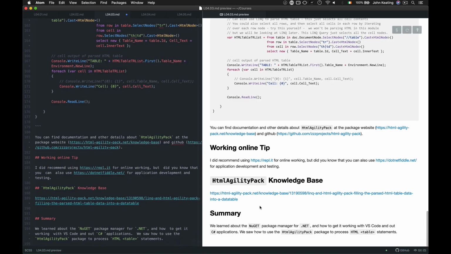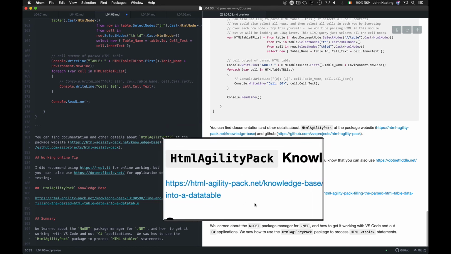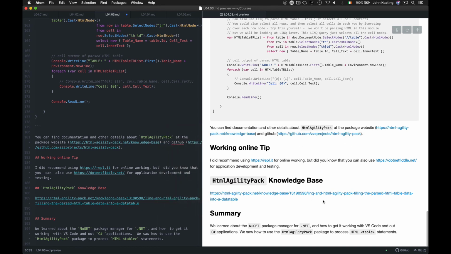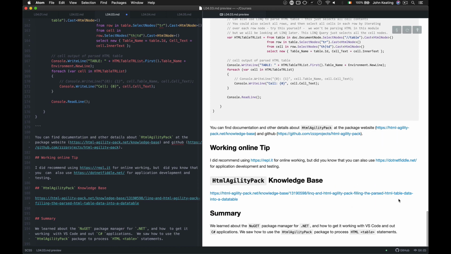Another little tip: the knowledge base is really useful because it tells you about all the kinds of things you can do with HTML Agility Pack. So go to the knowledge base. This one, for example, tells you about LINQ and HTML, and filling parsed HTML data into a database or a data table. So that's useful to have as well. Click through on these links and you can discover a little bit more.